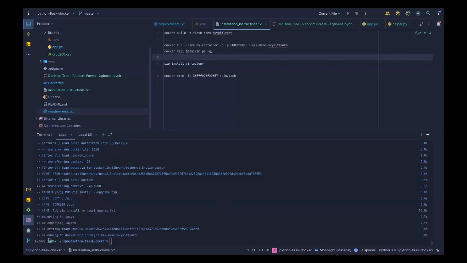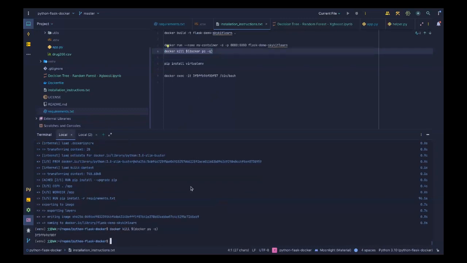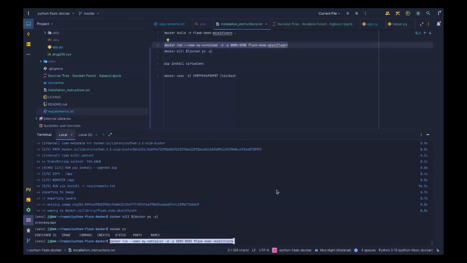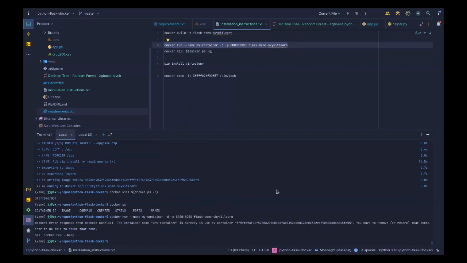Okay, so this is the new container we have, but we have to kill all the Docker containers first because there are so many containers running over here, right? So docker ps. Okay, nothing is running right now. Then we'll run this again.